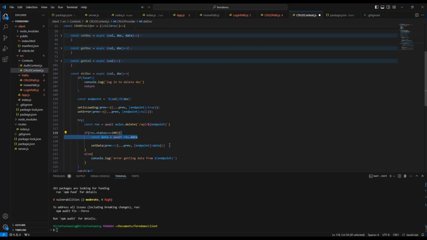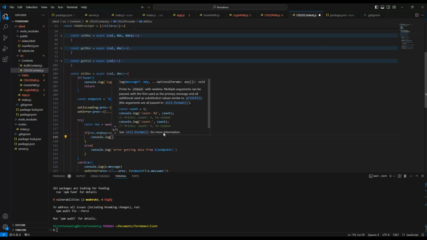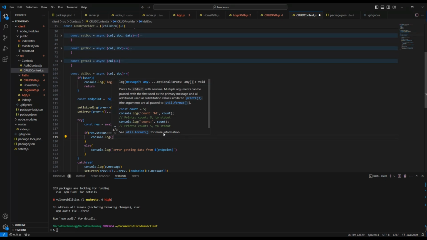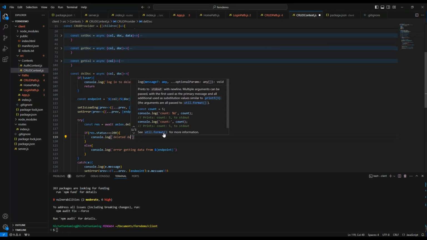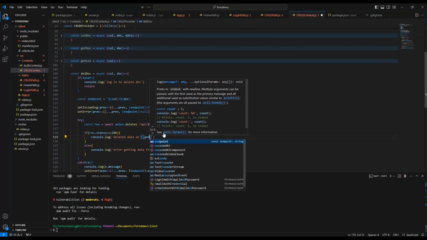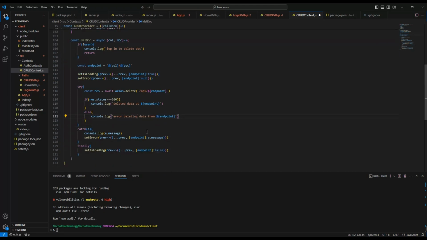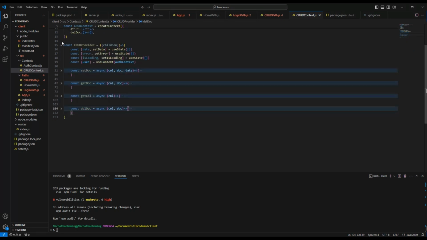We would just console.log deleted, actually let me do backticks, always forget that, deleted data at endpoint. Error deleting data from. Everything else is good with our delete, and then we want to end our context off like we ended our previous context off.